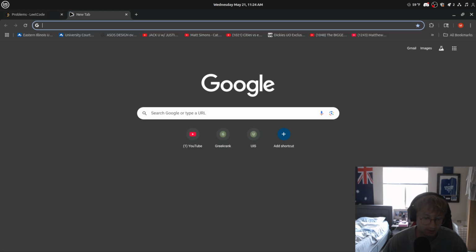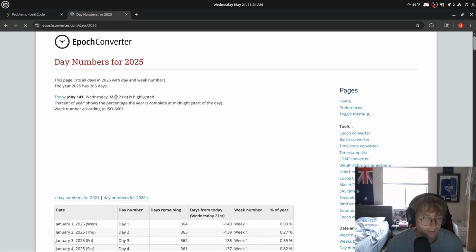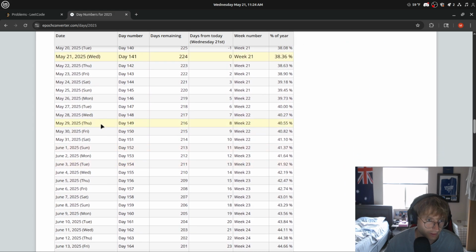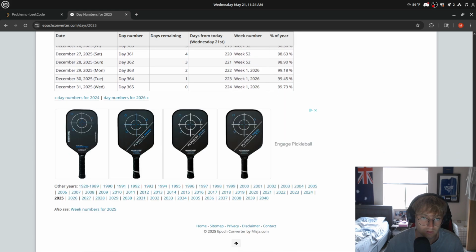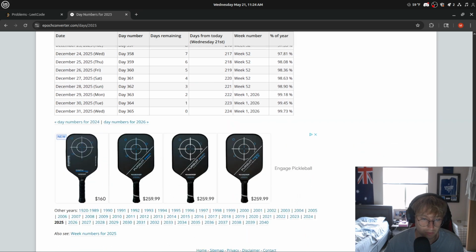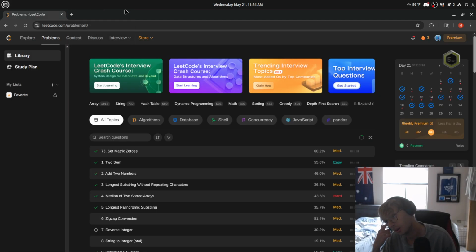100 days badge. How many days have there been in 2025 so far? Where are we at? May 21st, day 141. So we got pickleball paddles down here now. That's cool. Yeah, wow. So we've done 140 days in 2025, but I think we've done about 100. I think I stopped when I went back to Australia for winter break. I stopped at like 25 or something. So I think we've done about 100 days out of 140, which is pretty good, I think.